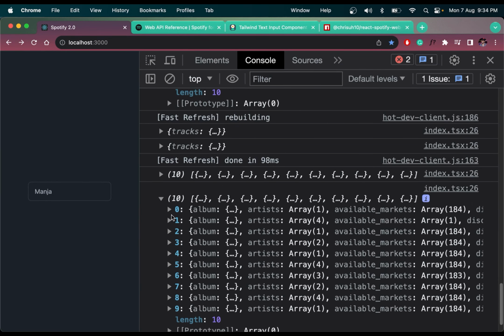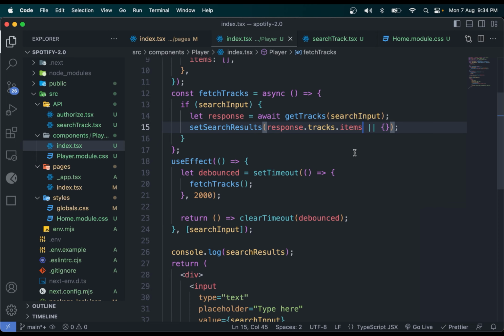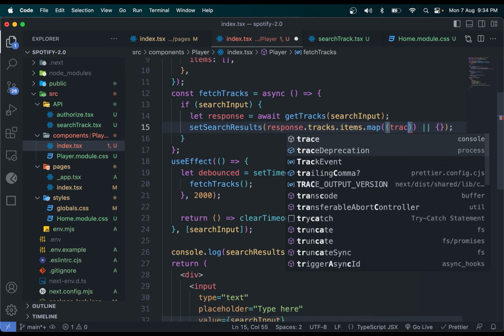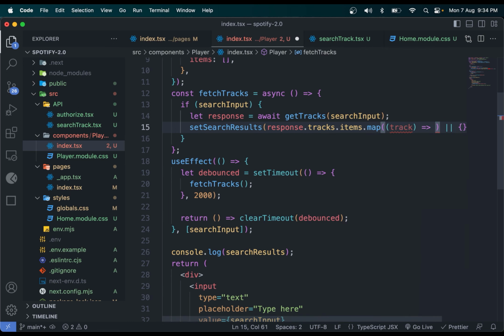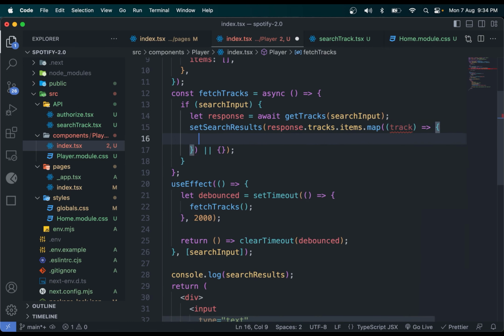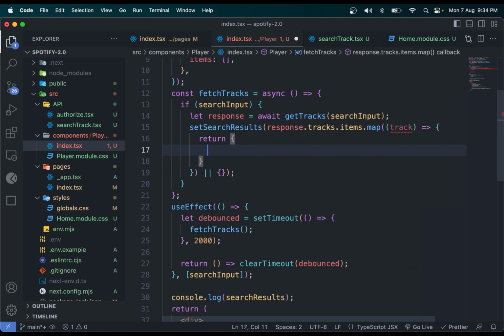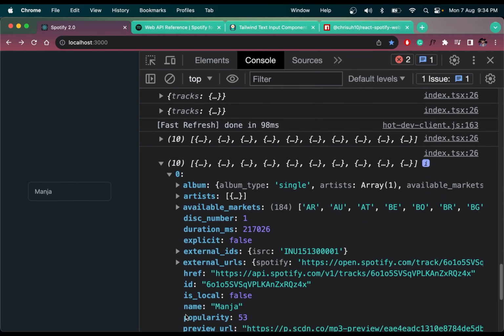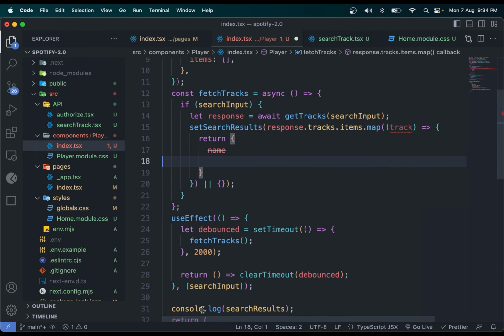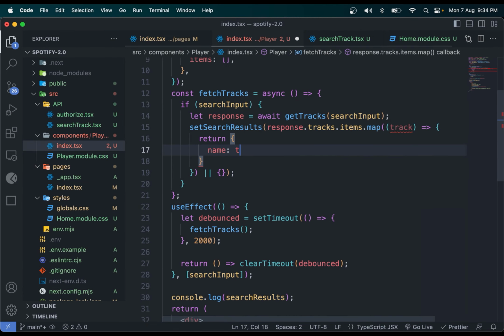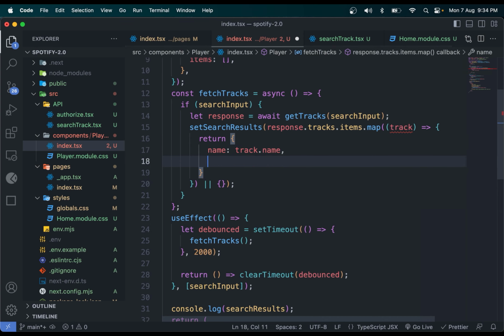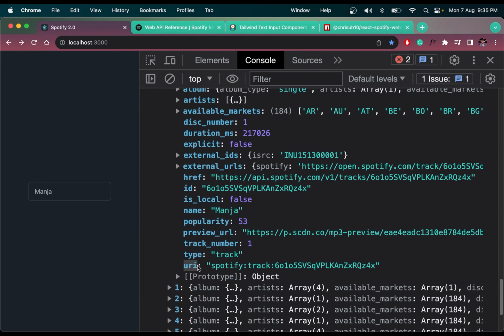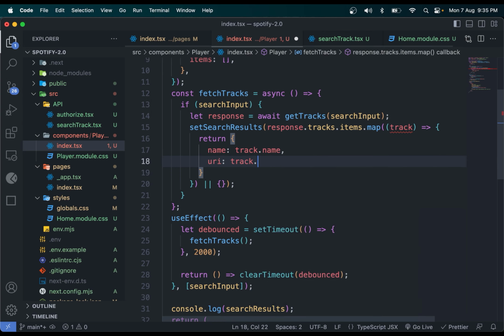The thing is, we don't need all of these items, so we can just filter through it or map through it. So we can say map, we can say track. We need to return only a few things from in here. So we can return an object. The first thing we have to return is, let's say, the name of the song. So name will be equal to track.name, comma, then we need the URI, track.URI.